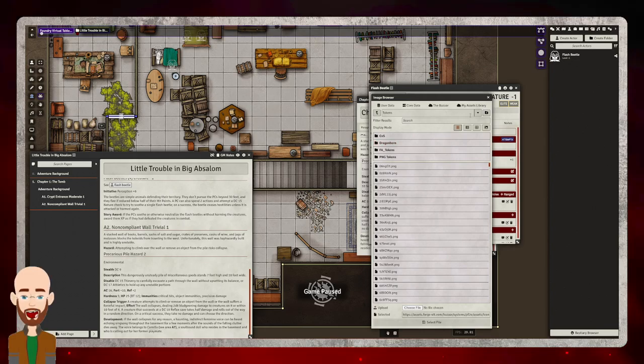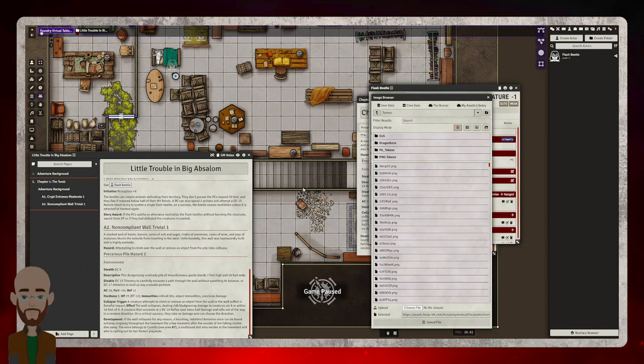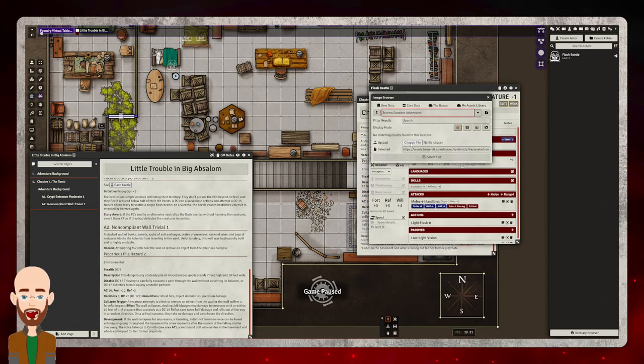I'm just going to create a folder. This one is going to be called Sandbox Adventures. So this beetle that I'm going to be pulling in is from Sandbox Adventures, more specifically, Tomb of the Forgotten Evil.